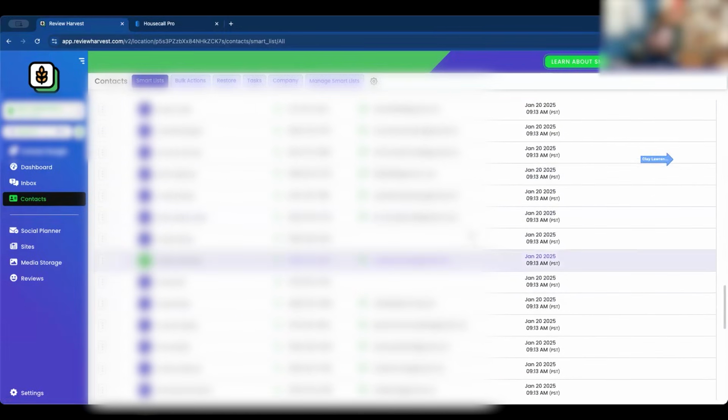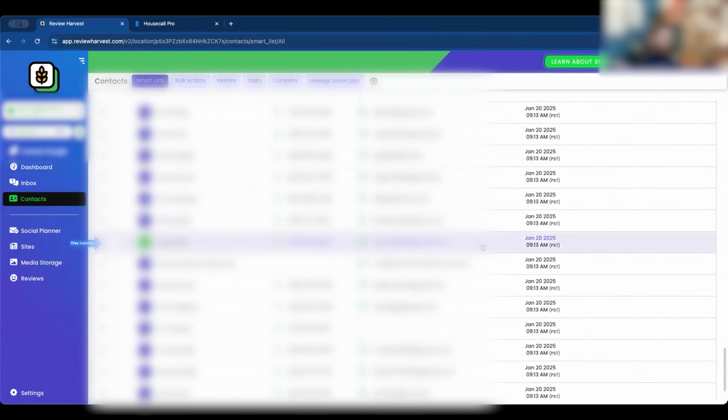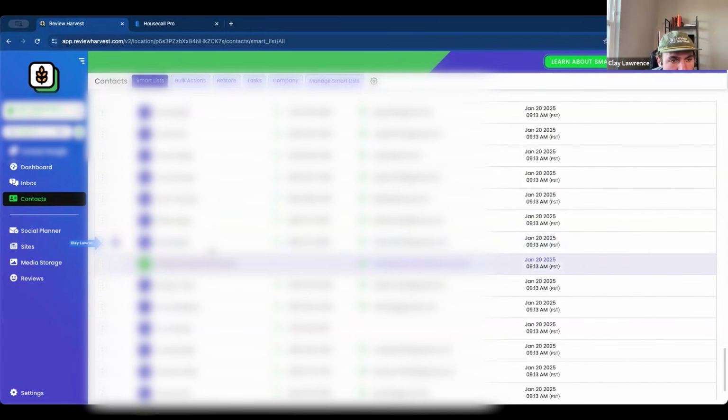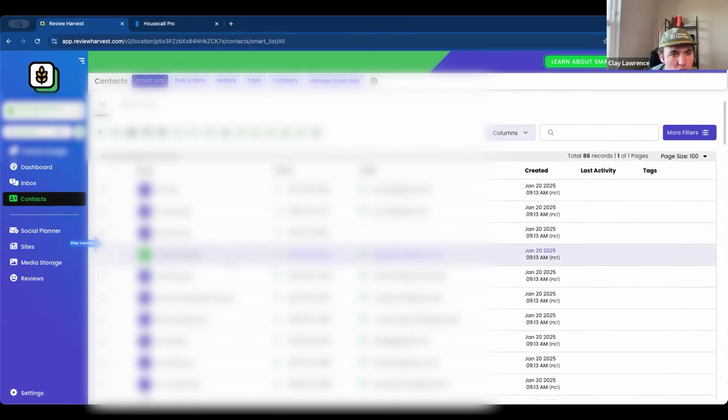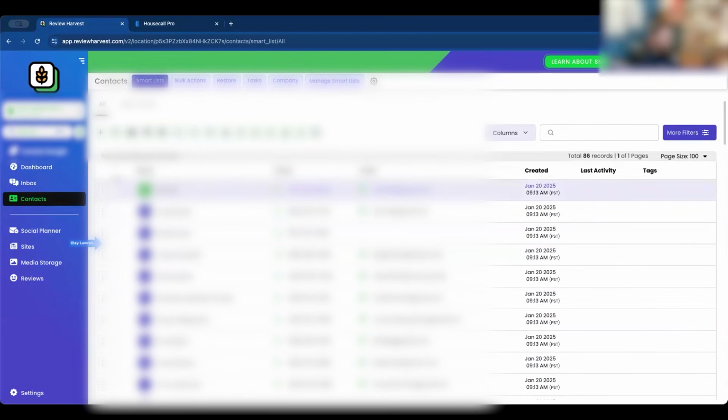All right, so I should go through here, and any that I don't want to get a review request, just click on the checkbox next to it. And then scroll up to the top, and there's a delete icon. You can just delete whoever you want to delete. Okay. All right. We'll do that.